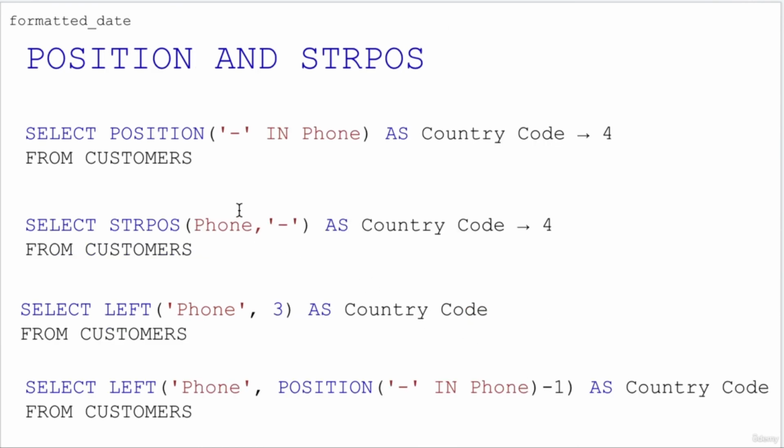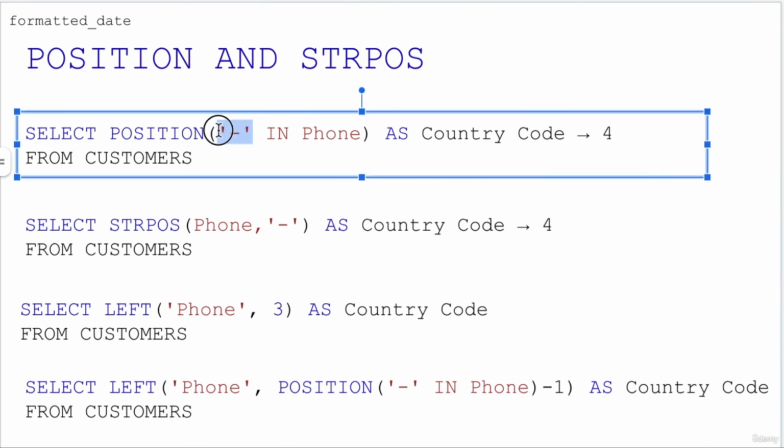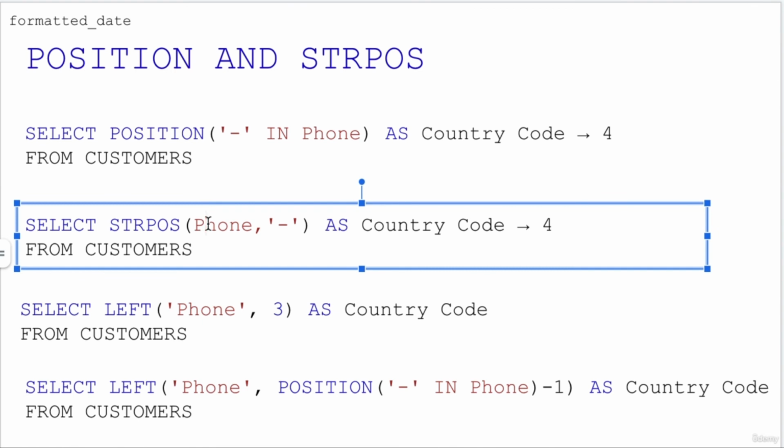The position function in SQL allows you to find the position of a substring in a column. So here the position of hyphen in the column phone will be 4. String position is the same as position. There's no difference between them.